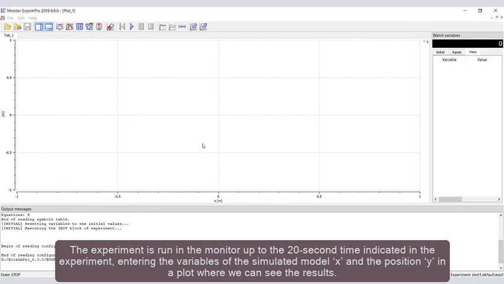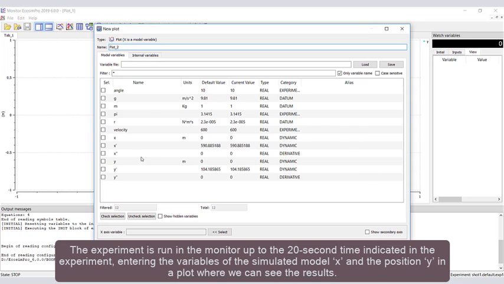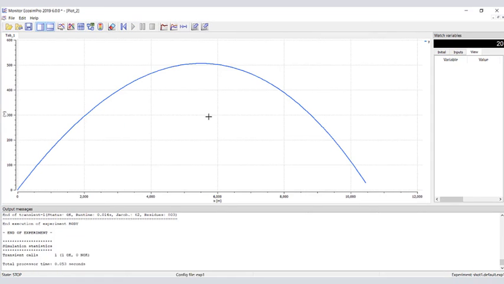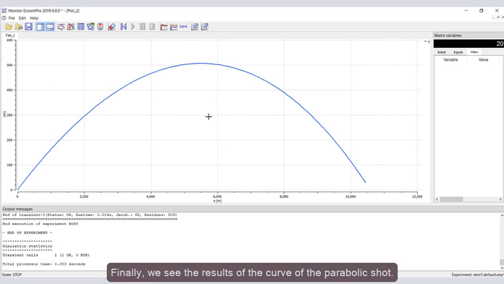The experiment is run in the monitor up to the 22nd second indicated in the experiment, entering the variables of the simulated model, x and the position y, in a plot where we can see the results. Finally, we see the results of the curve of the parabolic shot.